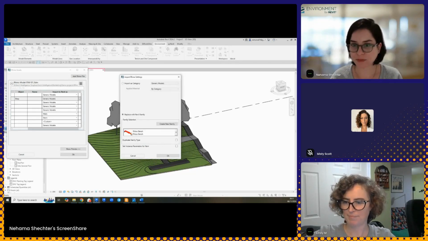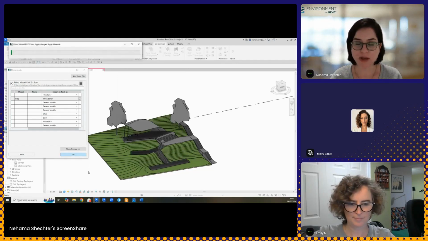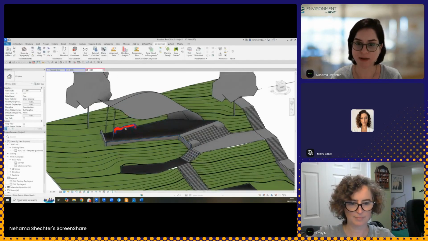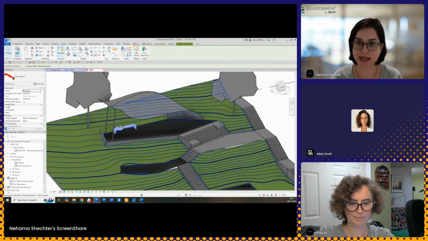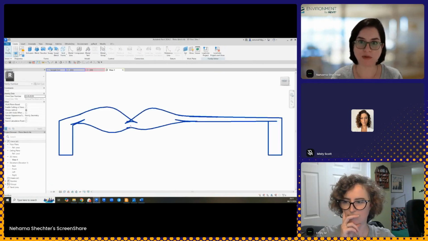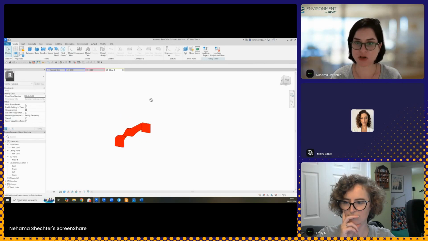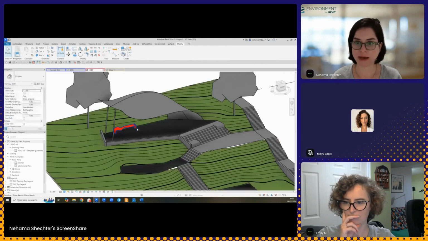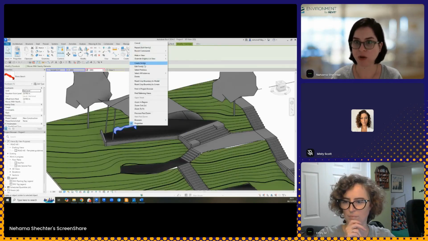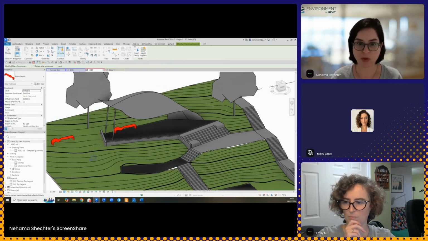And as I click on OK, you can already see it as a loadable family in my file. And you can see I click on it, it's a loadable family. I can even go to edit family. So here it is, the same geometry from Rhino. And everything I can do with a Revit family, I can do with this element over here.